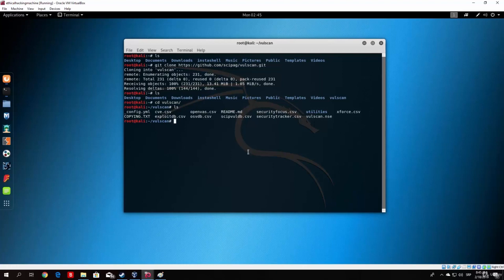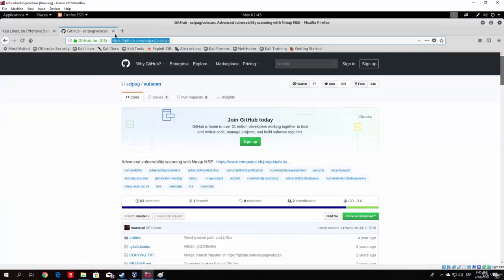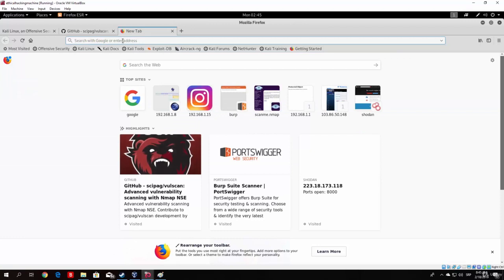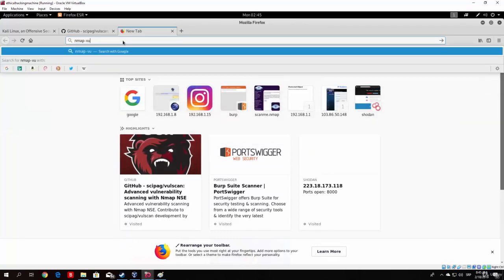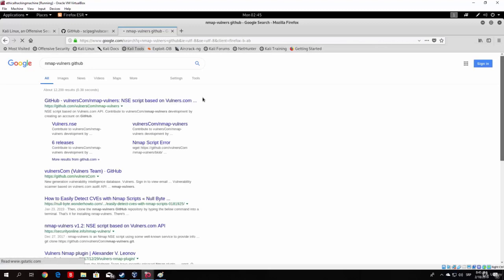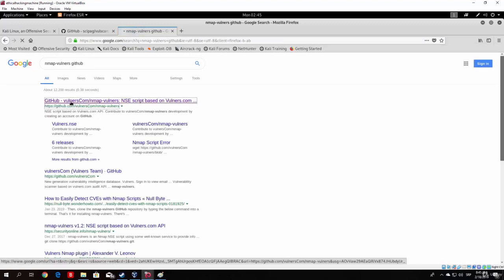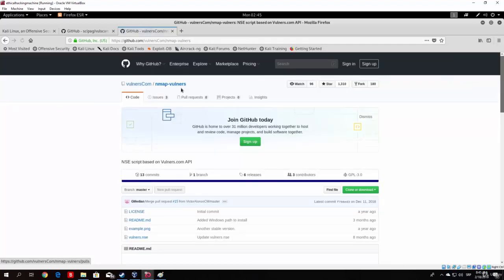But this isn't the only program I want to install. Right now we want to install another script. So open up your Firefox once again, add a second tab, and just type here Nmap vulners, and then once again type GitHub. It will once again lead you to this page, and you just want to click on the first link, which is from the GitHub website.